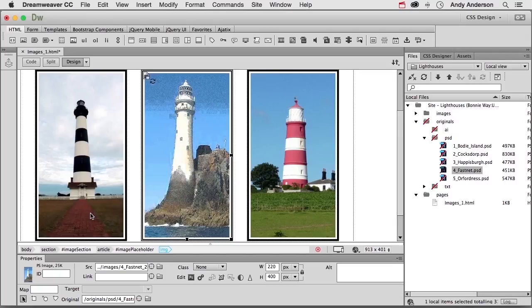Let me show you this, because we don't have to go through the same procedure. Let's say we go to this one right here. Now this one is Bodie Island, number 1. Down here is the original. Now we know where it is. It's right here. That's the original that we converted into a JPEG. If I want to make that same relationship to this one, so that if I go to the PSD document and work on it, it will allow me to update it automatically.